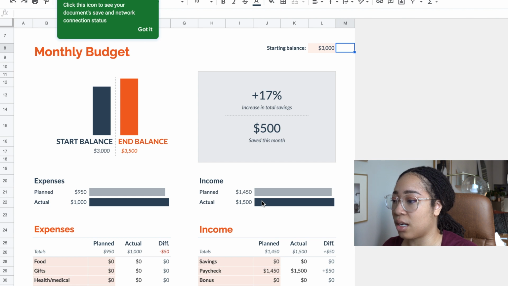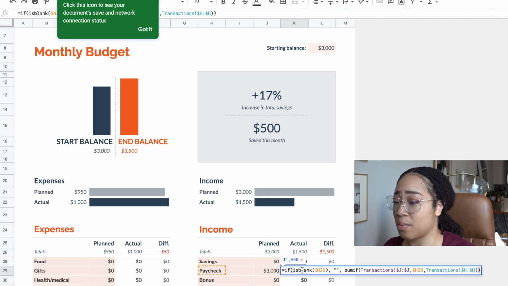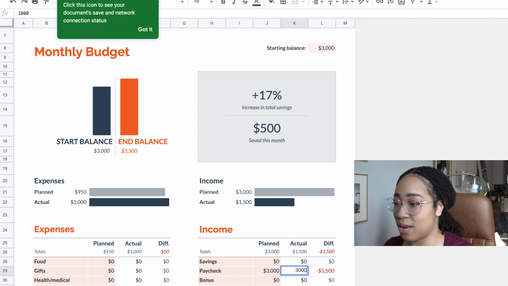Let's focus on our income first. They have these different categories for income. Let's change the paycheck and put that as 3,000. So that's planned. Then they have the actual column. We planned for a $3,000 paycheck and then we actually got a $3,000 paycheck.